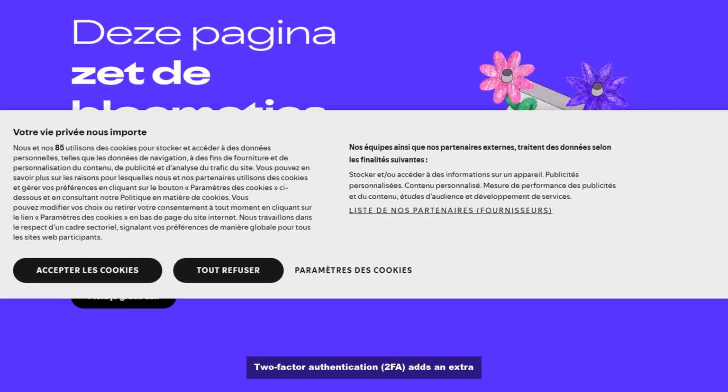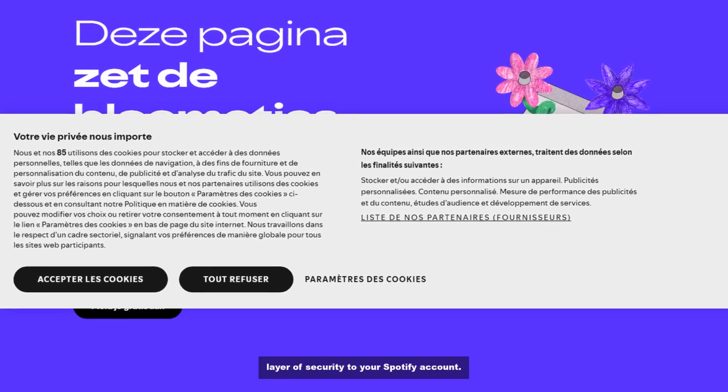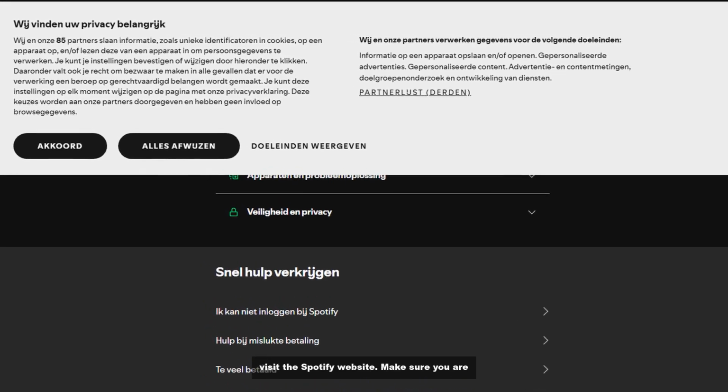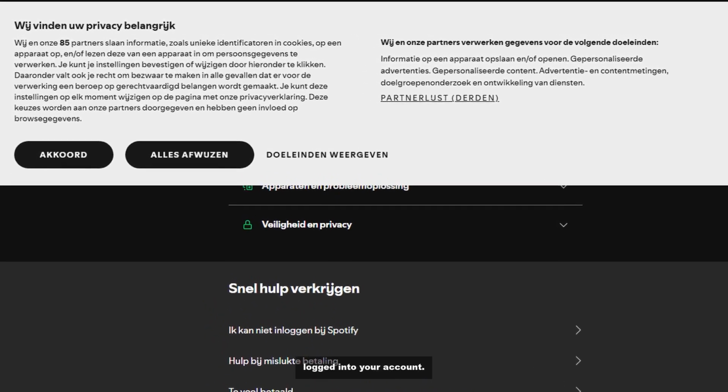Two-factor authentication (2FA) adds an extra layer of security to your Spotify account. Follow these steps to enable it quickly and easily. Step 1. Open the Spotify app. Launch the Spotify app on your device or visit the Spotify website. Make sure you are logged into your account.